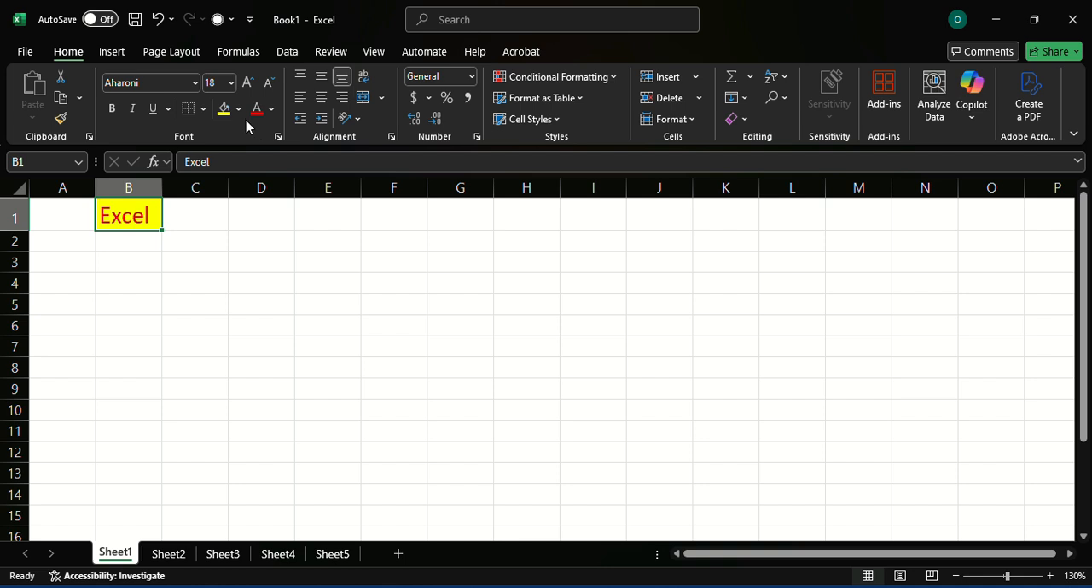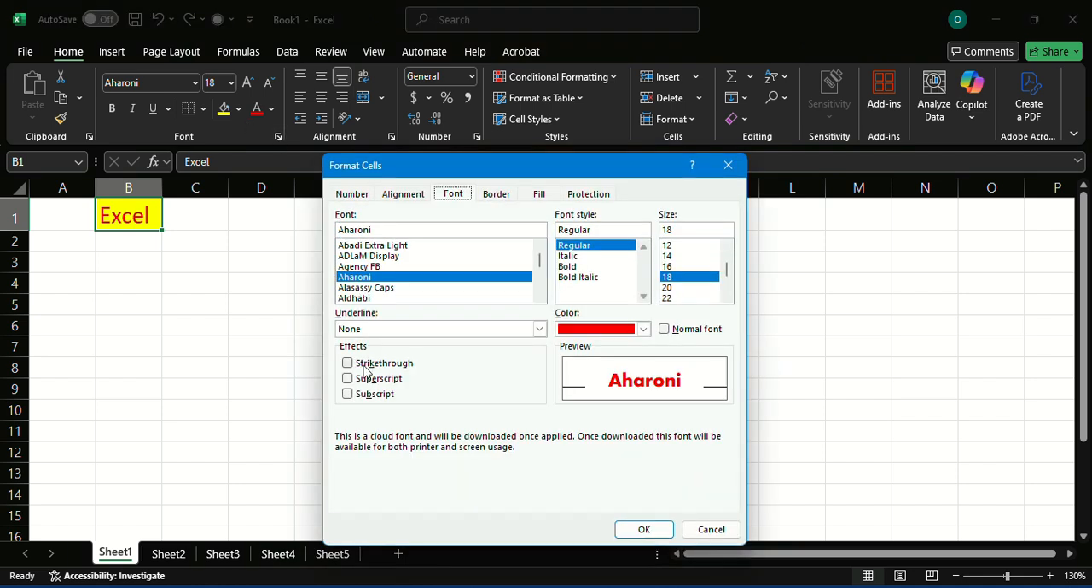So that is that. After I click on the dialog box launcher, I have access to other commands, like we said: strikethrough, superscript, subscript, and others. We see our font styles, regular, bold, italic, bold italic, and so on. I have my font size here, color, and other commands.